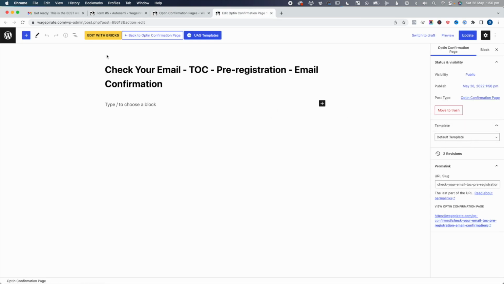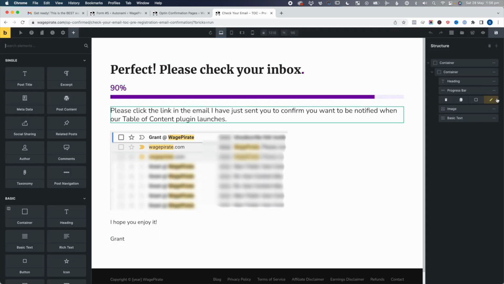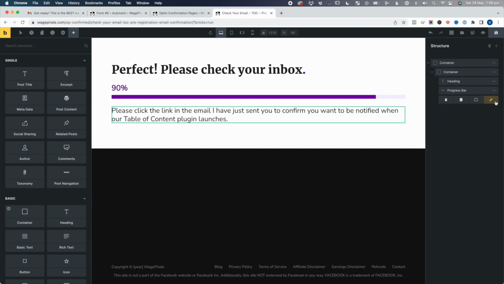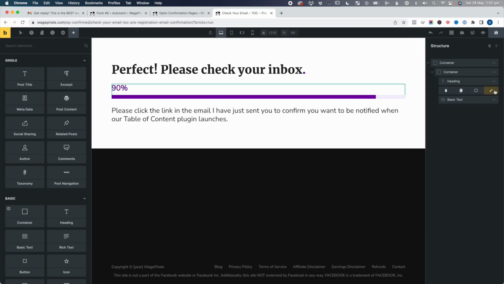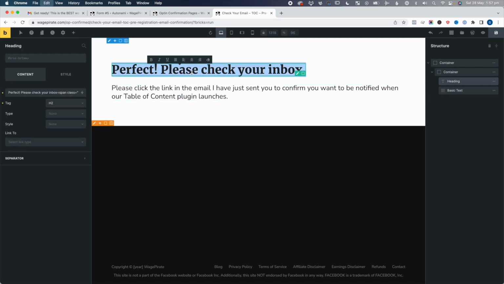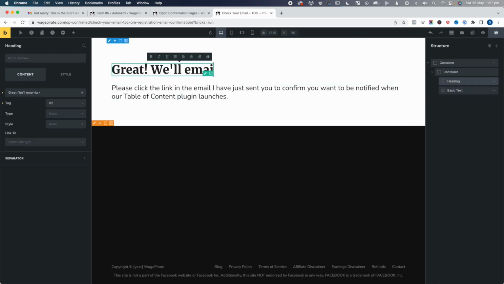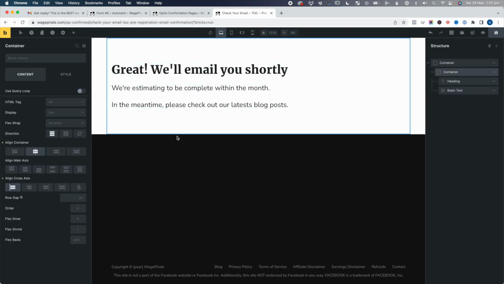So I'll just copy that, paste, and then we're going to edit the template. Got default template. That's what we want with Bricks Builder. So we'll click edit. And then for this, I'm probably going to remove all of this. So I'll just go ahead and delete that stuff, and I'll delete the progress bar. And then here, I'll just say, great, we'll email you shortly. So I've just updated this. So great, we'll email you shortly. We're estimating to be complete within the month. I'm just making that up. I'm not sure how long it's going to take. In the meantime, please check out our latest blog post.